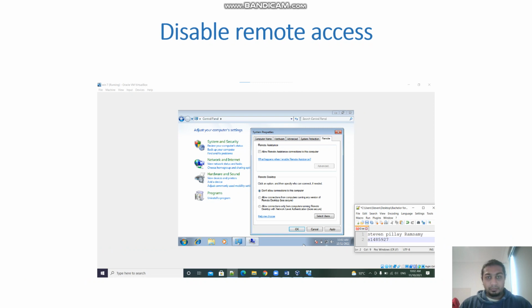Another one, disabling the remote access, is another OS hardening technique. Disabling the remote access will allow users to stay safe, because hackers will try to get access to the computer by the remote access. So here, as you can see, I have disabled the remote access.